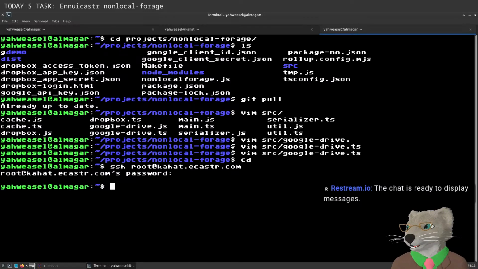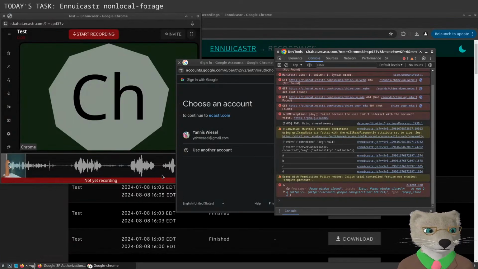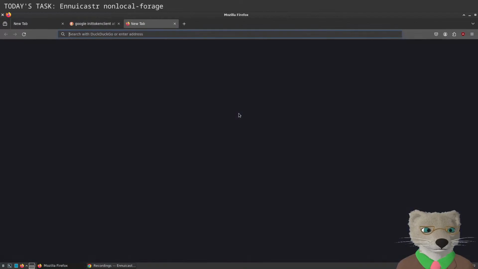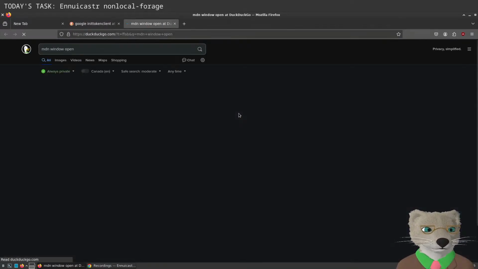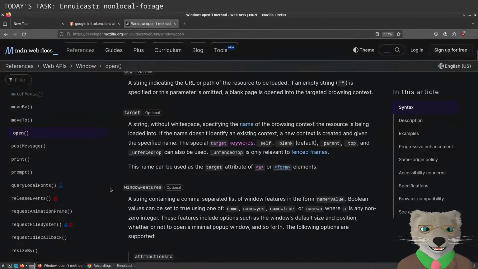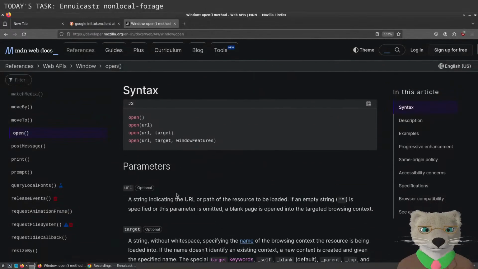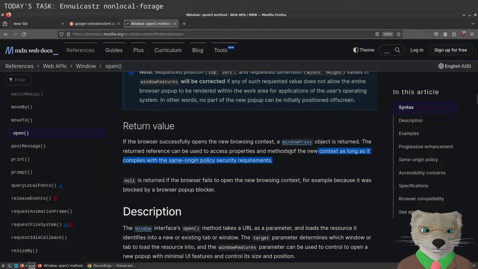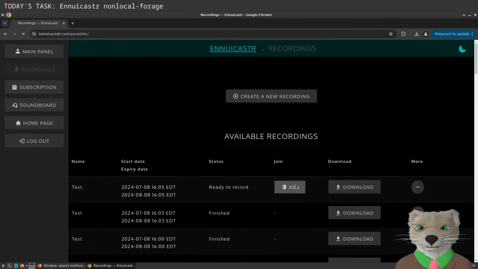Actually, you know what? What I need to do is just look up the rules for window.open, because I'm betting that you can open a window of anything from anything, but then you can't see it unless you have some kind of cross-origin permissions. I guess I can test that theory, can't I?